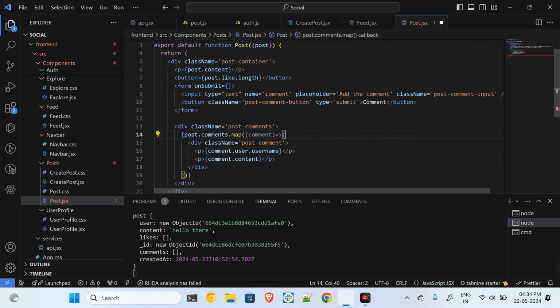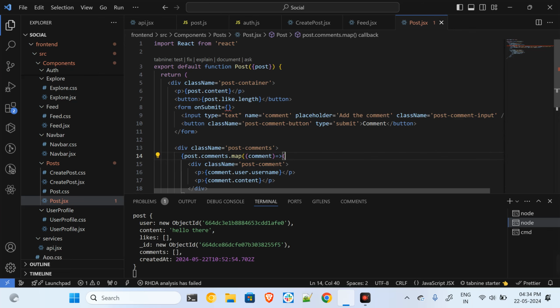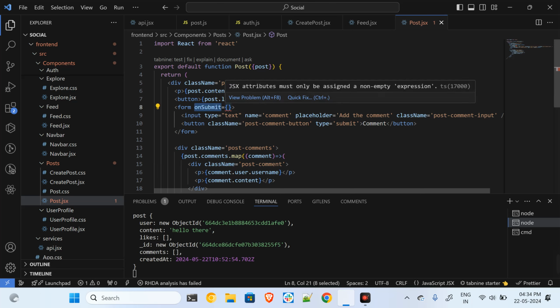And it will show the content of the comment, and also if you want, you can also show the username of the commenter. It's not a big deal. I will save this, but over here it will throw an error because I have not written the onSubmit function over here. So I will say handleComment.